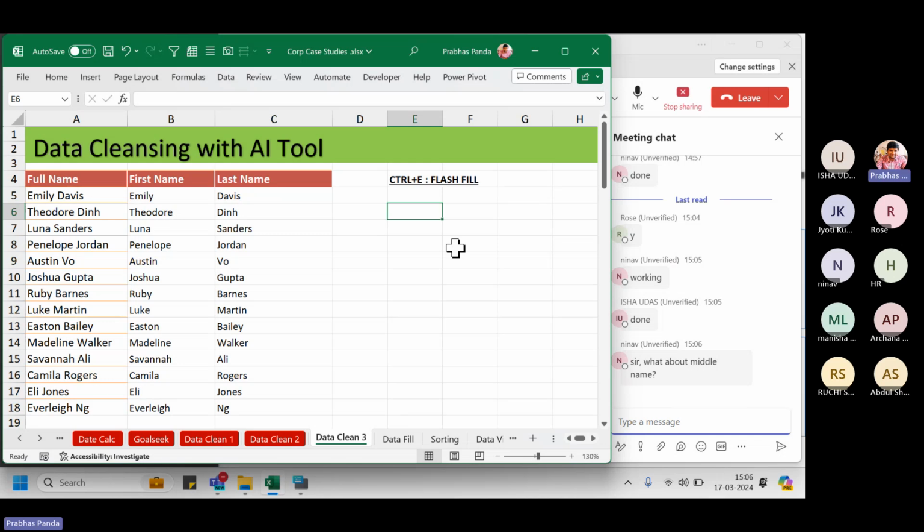Ah, that's a good question. What about the middle name? If you have first name, middle name, last name, then definitely this will not work properly. The reason is the data is not consistent. If some cases have first name, middle name, last name, but some cases only first name, last name, how will it understand whether the second value is a middle name or a last name? So this is the reason why the data has to be consistent, then only it will work. But yes, we have a solution.